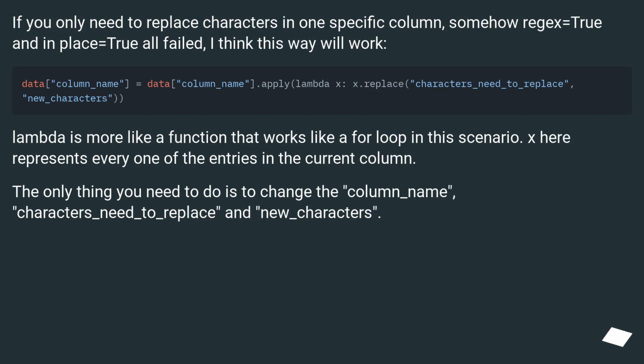If you only need to replace characters in one specific column, somehow regex equals true and inplace equals true all failed, I think this way will work. Lambda is more like a function that works like a for loop in this scenario. x here represents every one of the entries in the current column.